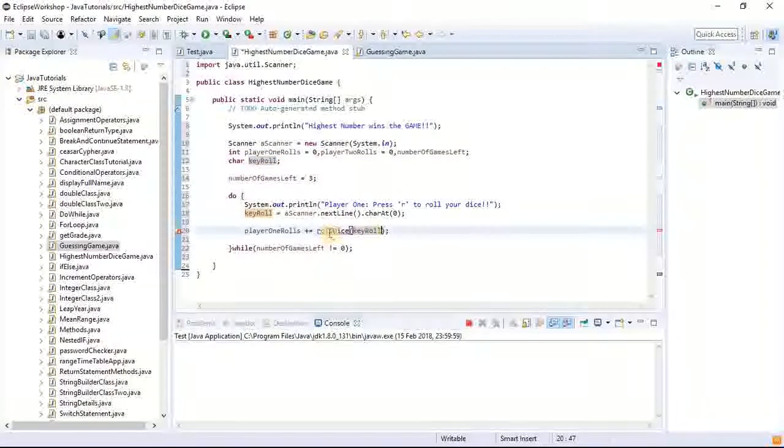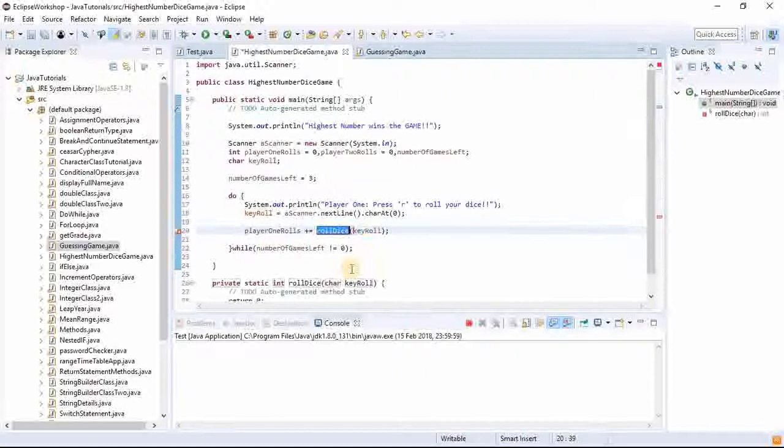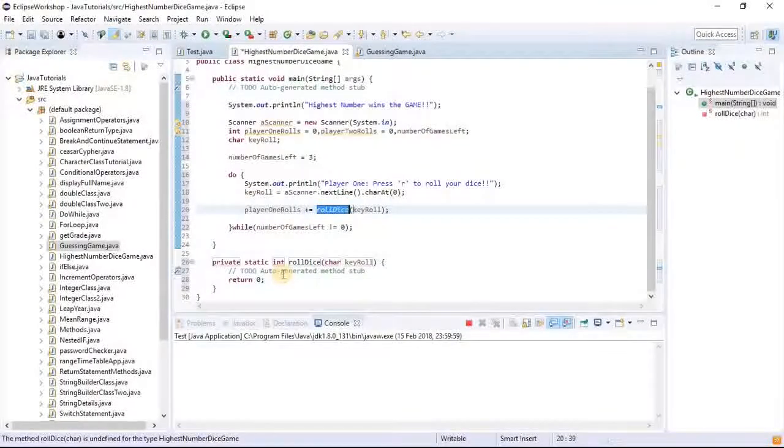So what this method is first supposed to ensure is that the key the user just entered is R, and then it's going to roll the dice. Okay, so I'm going to be creating the method here. What this method is going to do is that firstly we're going to have to check.